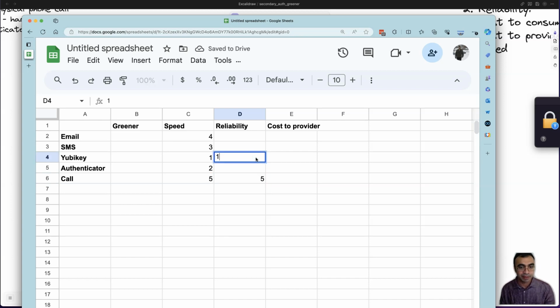YubiKey has never failed me. YubiKey always works for me. I still put it as number 1. Authenticator app, one thing that the reliability problem is that because they keep on refreshing the token, I type in the number slowly, and by the time the token actually goes away, gets invalid. So it's not itself that the mechanism is unreliable. It's just slow, and sometimes you get unnecessary wastage of time. So let's put it at 2.